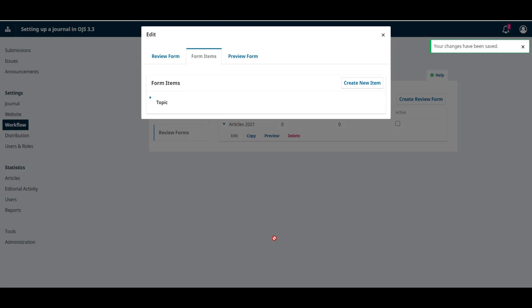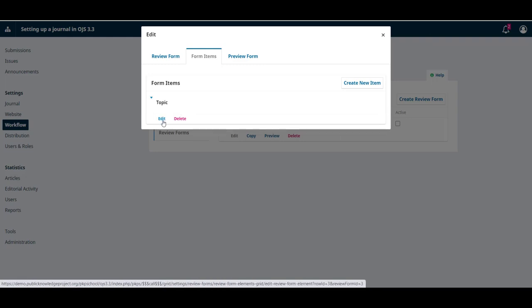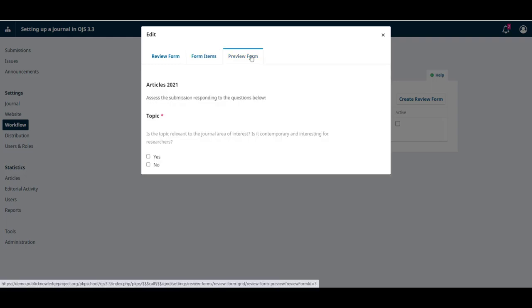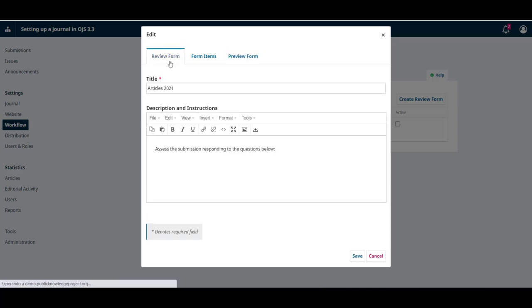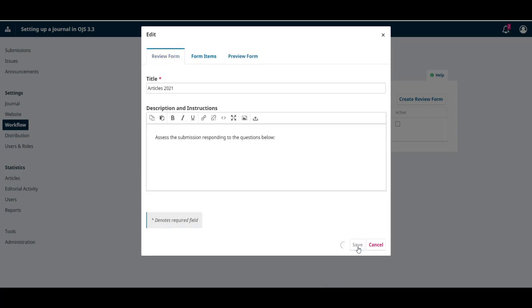If you need to edit the items or you want to remove them, you can click on the expansion arrow to expose the Edit and Delete buttons. Repeat this process for every item you wish to add to the form. The third tab in the wizard is the preview form. Clicking on it will show what your reviewer form will look like to those using it. To close this window, we can go to the Review Form tab and click on Save.